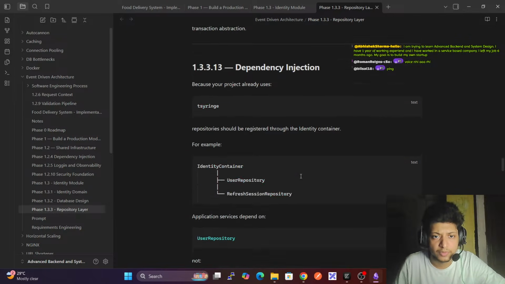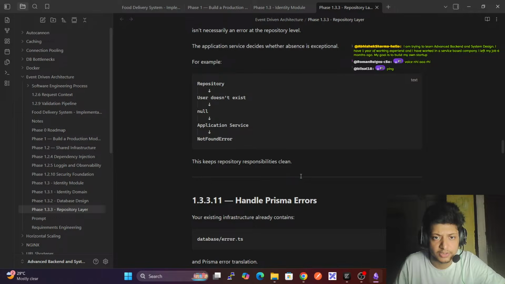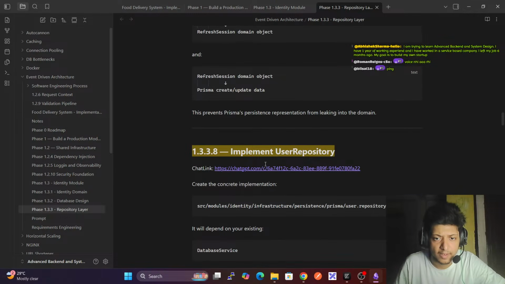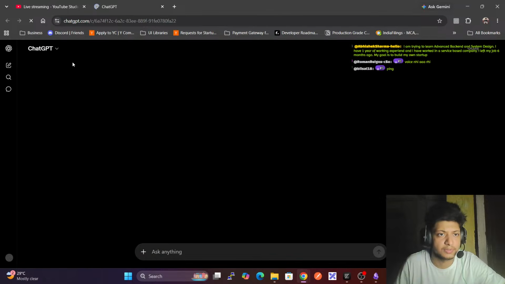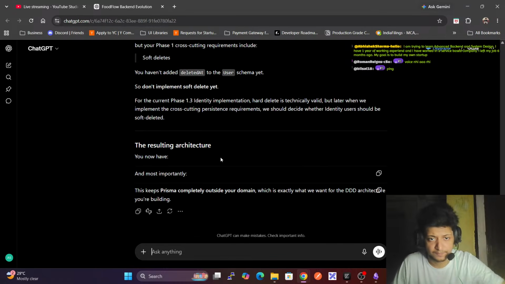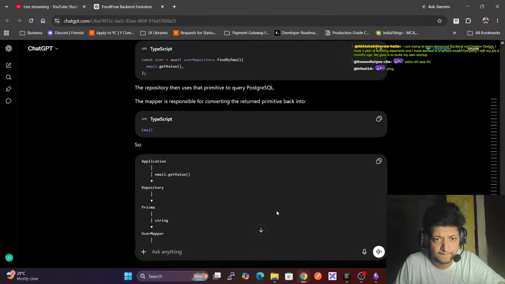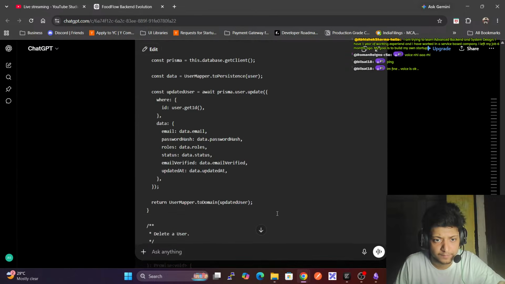Okay, so if we go here, dependency, transaction, handle Prisma. Yeah, this one: implement user repository. This one. Okay.